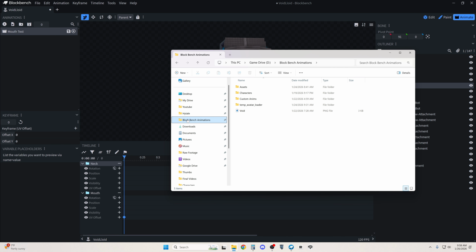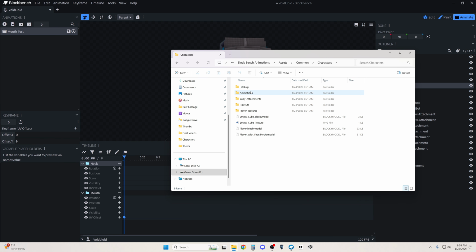back to neutral. Something else I like to do is, if you have your assets extracted, go to common, characters, body attachments, mouths. You can actually see the textures for the mouths and all the new ones, which I'll definitely be messing around with. But if we just open up this mouth right here, these are all the mouths we can choose from.